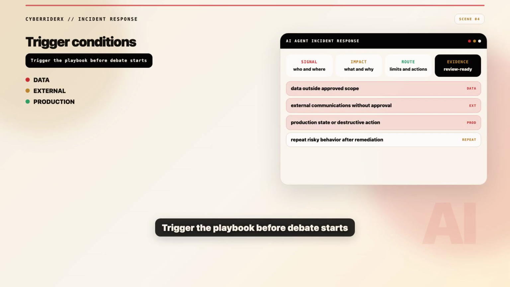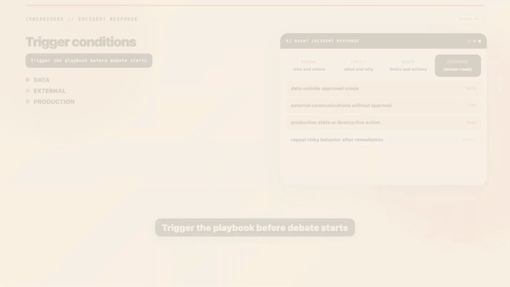Low severity can stay in the exception queue. Medium severity may need the control owner and security owner. High severity needs security leadership, the business owner, and a defined containment decision. Critical severity may need incident response, legal, privacy, customer communications, or executive visibility.